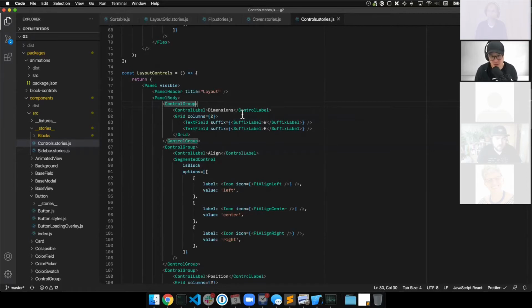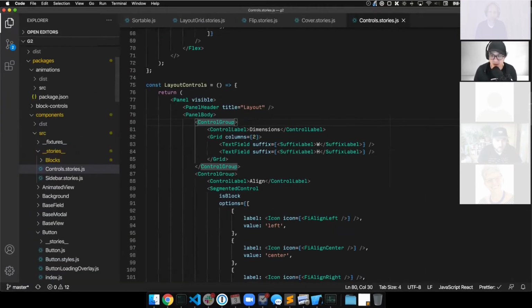And for this particular component system, the workflow for doing one-off adjustments is built in. And I'm going to show you how to do that. So let's say for this particular control group, I want the background to be red for reasons.